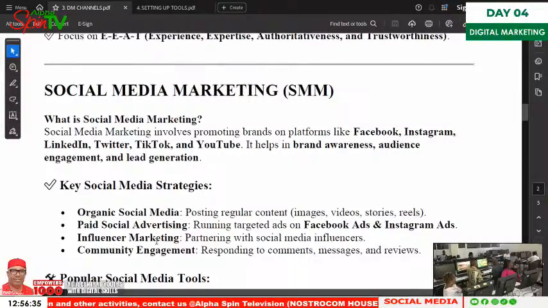All right, let's move straight to social media marketing now. Social media marketing. Now, what is social media marketing? Social media marketing involves promoting brands on platforms like what? Facebook, Instagram, LinkedIn, Twitter, TikTok, and YouTube. And what's the aim? The aim is to build brand awareness, increase audience engagement, and also lead generation, which will definitely lead you to making sales. Right? So that is social media marketing for you. It has to do with using social media platforms to build brand awareness, increase audience engagement, and then lead generation.